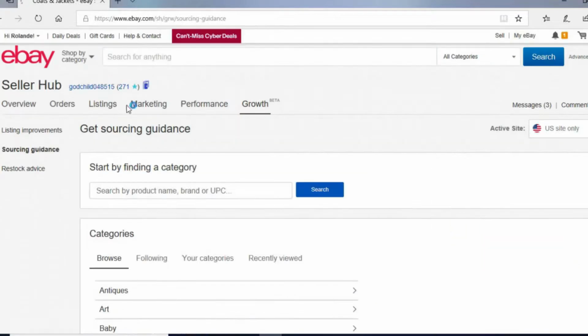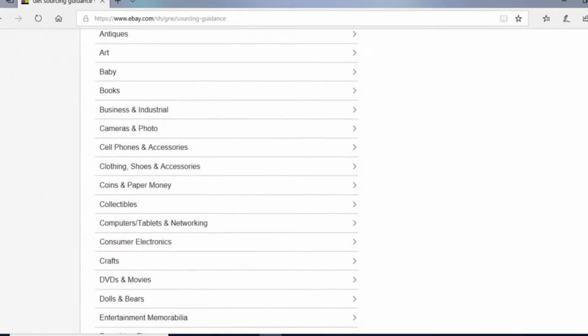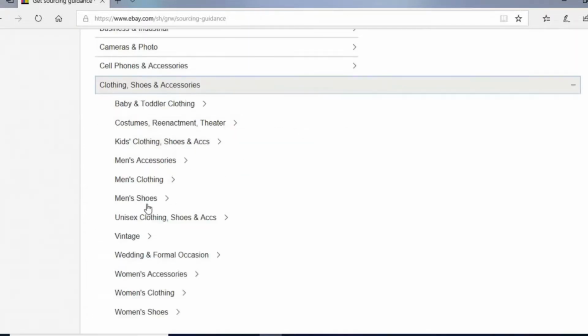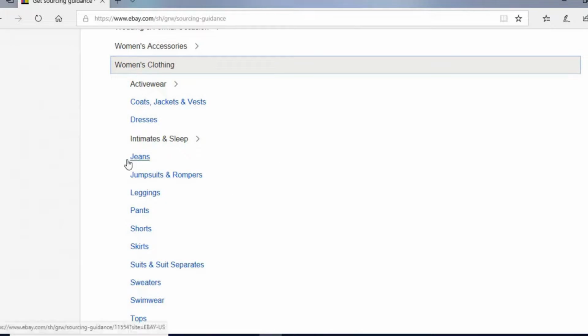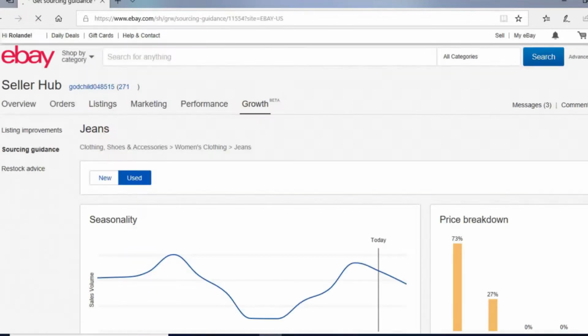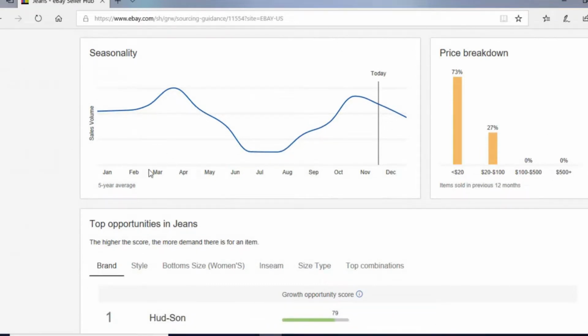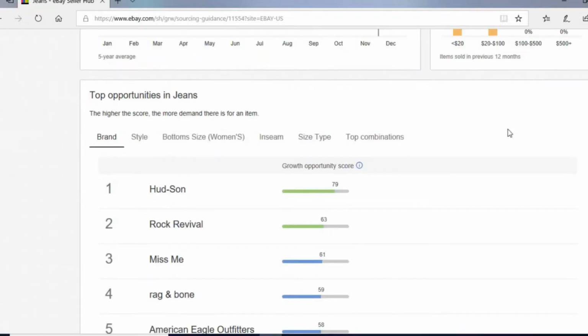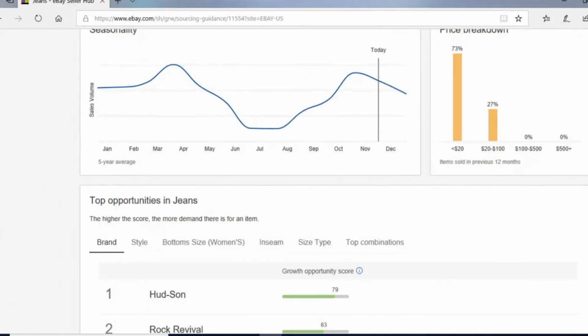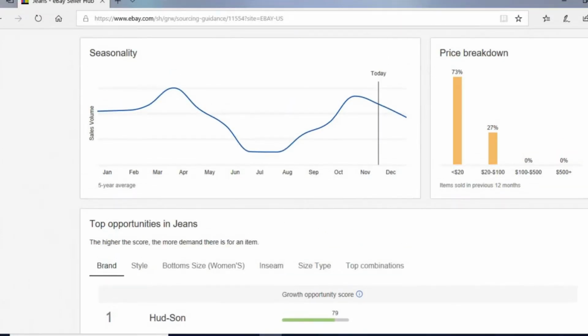Let's do another one. Let's do Clothing, Shoes, and Accessories again, and we're going to do Women's Clothing, and let's do jeans. Look up jeans, and they're in high demand March and April, and then they go down during the summer, and then they come back up October to November. And the brands that are popular right now, Hudson and Rock Revival, those sell very well. And they sell very well under $20.